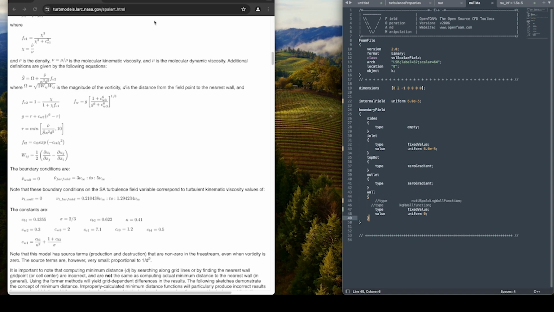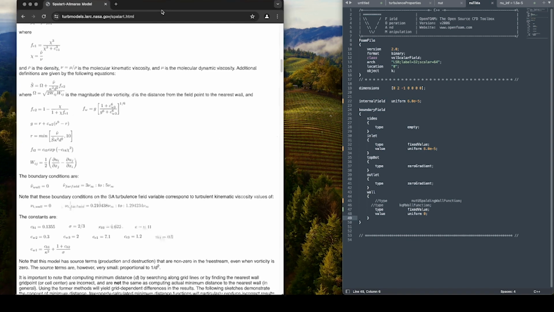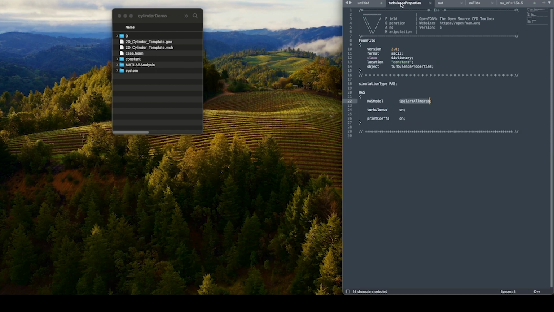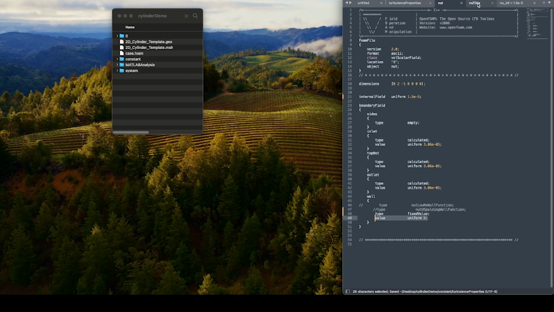Okay, so now let's say we want to change the turbulence model from the SA turbulence model to the K omega SST turbulence model. The first thing we would need to do is go back to our turbulence properties page and change from this SA to K omega SST. Now let's go back to our 0.